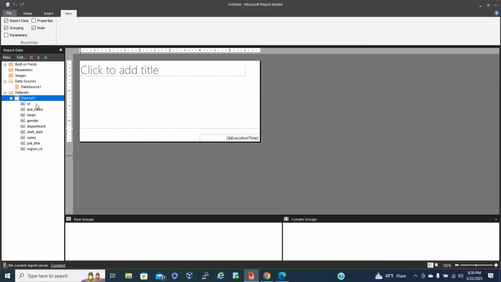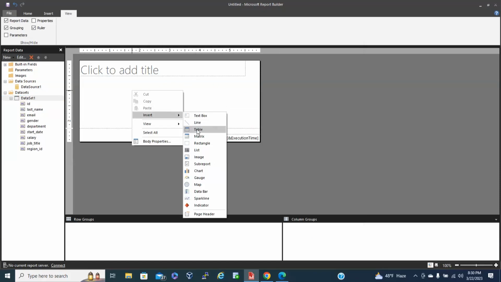All right. Now go over to the right, and instead of adding title, just right click inside the actual middle body of it. Right click, and the table should come up as an option. Insert table. There you go.